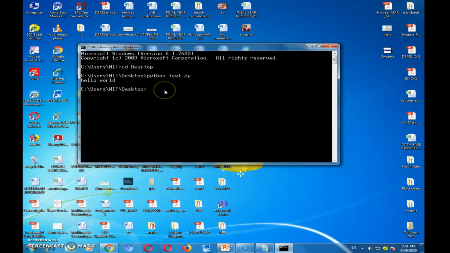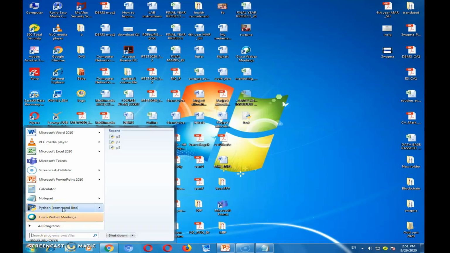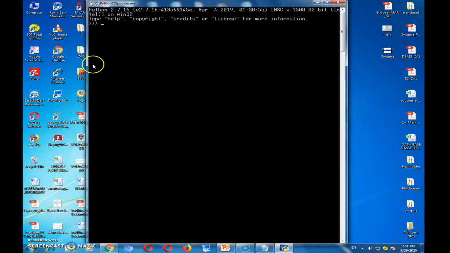The same program or same statement you can execute from the console also. So let's do it. I have already installed Python on this machine, so I just open the Python command line, and here I just print the statement, that is print hello world.